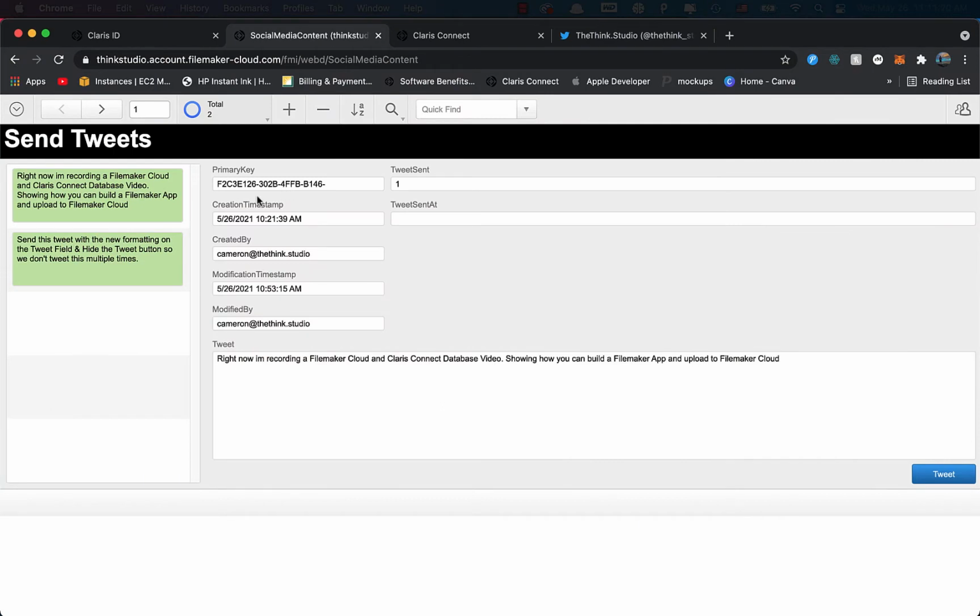So this is the app. We just have a basic, single table. It just has the primary key, creation timestamp, created by, modification timestamp, modified by. I did a tweet sent attribute so we can control conditional formatting and then hide the button later on. I disabled the button right now because we're going to be showing that in the video real quick. And then the tweet sent at. So when we click that button, we're going to create a timestamp of when we sent the tweet so we can actually see the tweet and compare the timestamps.